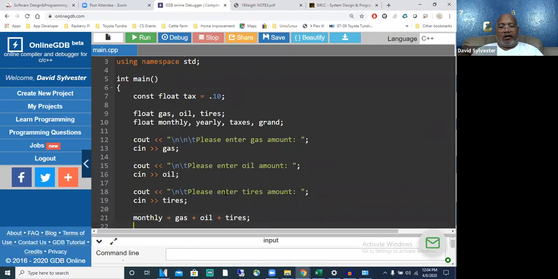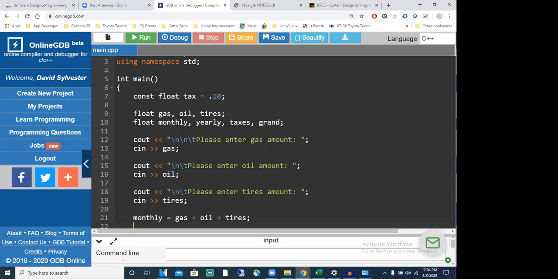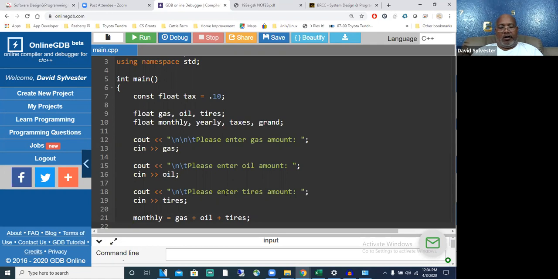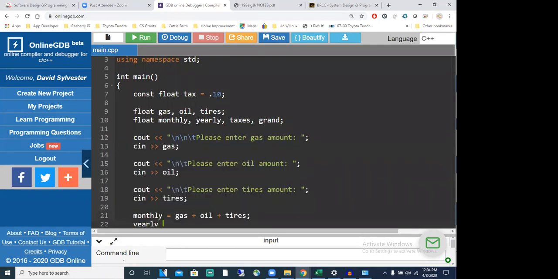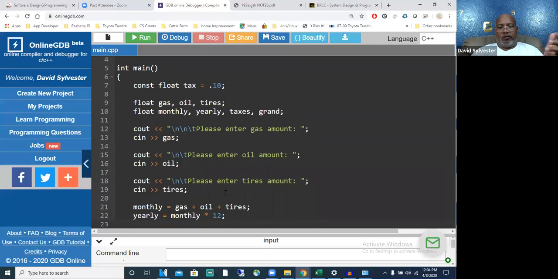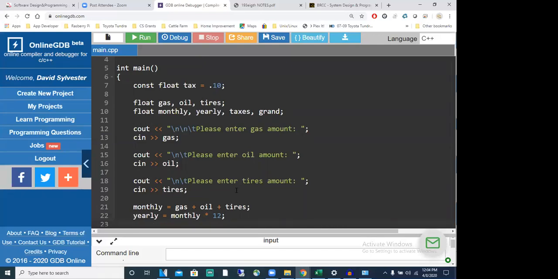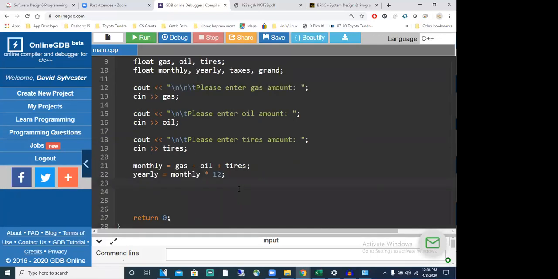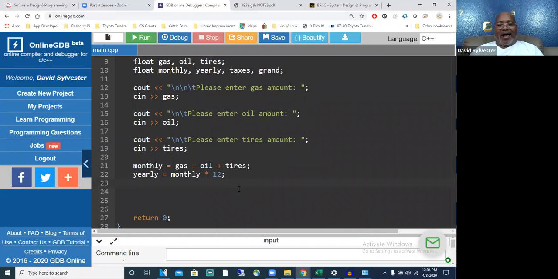Now I need to calculate the yearly. What's the formula for calculating the yearly? Yearly is monthly times 12, right? How many months in a year? 12. Right, class? Come on now. All right. Then once we do that, we cannot just calculate taxes.